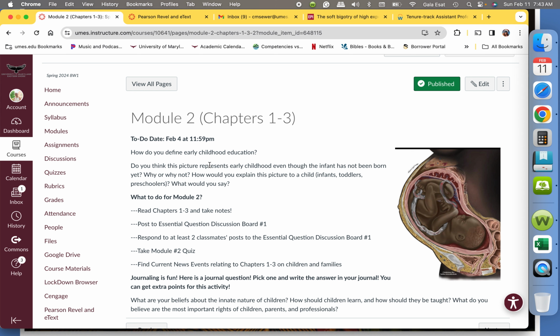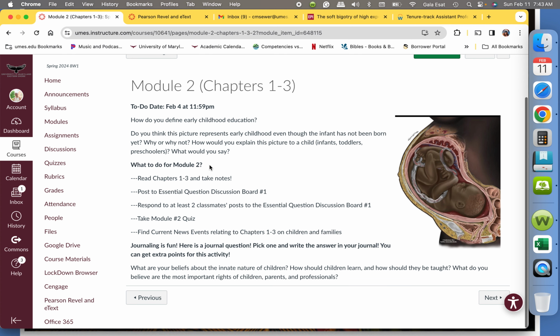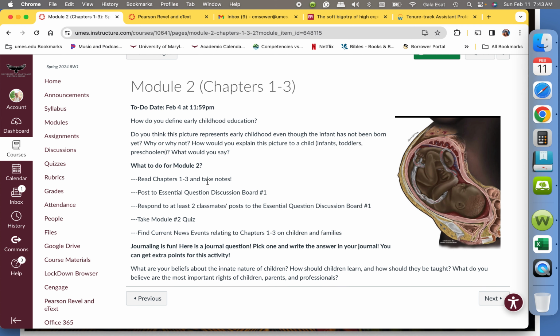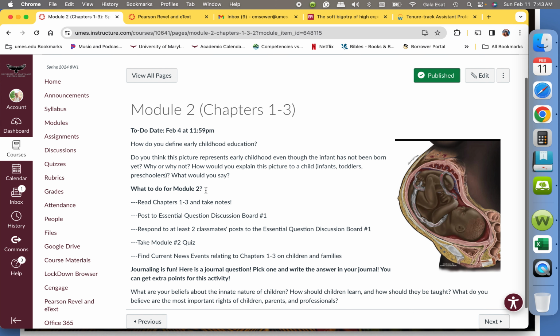What do you think this picture represents early childhood, even though the infant has not been born yet? Why or why not? How would you explain this picture to a child, infants, toddlers, preschoolers? What would you say? That's just something to think about. You don't have to turn anything in for that. What you're turning in is your discussion in the discussion board. So you're taking the module two quiz, that is chapters 1 to 3. You should have been reading chapters 1 to 3 from the beginning of the semester.